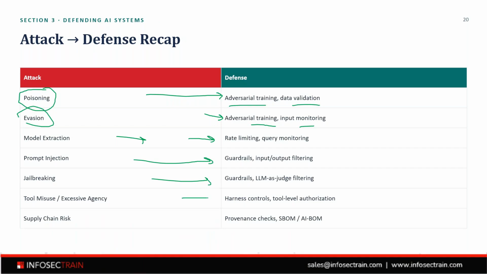For tool misuse in agentic AI, we have something called harness engineering, and all the proper authentication and authorization that we are applying. For supply chain risks, we have data provenance: from where your data is coming in, how it is being modified, who is modifying it. And your software bill of materials and AI bill of materials. So these are your proper artifacts, proper evidence that proper governance is being applied.